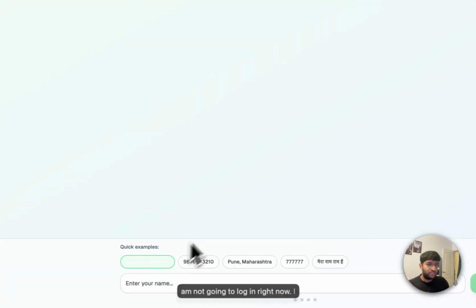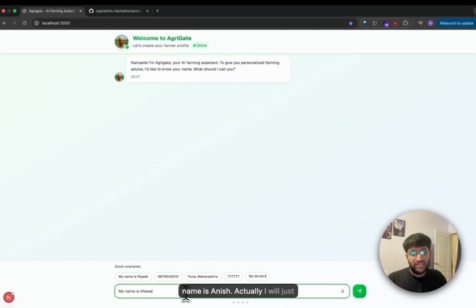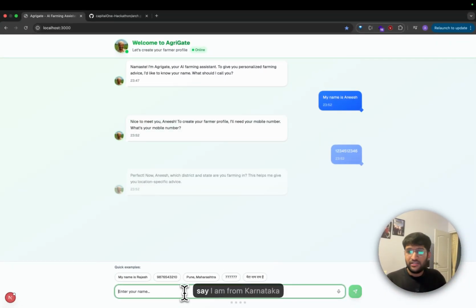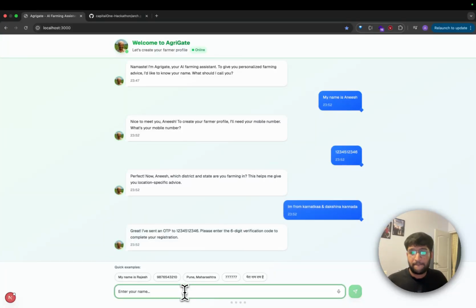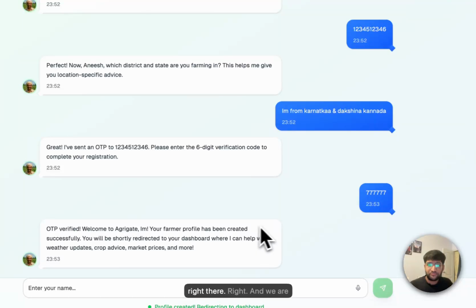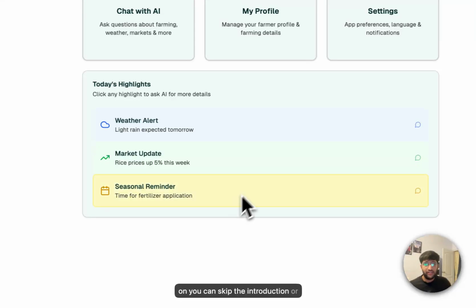I'm not going to log in right now. I'm not going to register right now because it'll take too much time. But let me just register quickly. My name is Anish. Number is 12345, 12346. Let's say I'm from Karnataka and Dakshina Kannada. The OTP by default is 777. So boom, right there. And we are getting redirected to the profile. This is the introduction. You can just skip the introduction or go to chat.